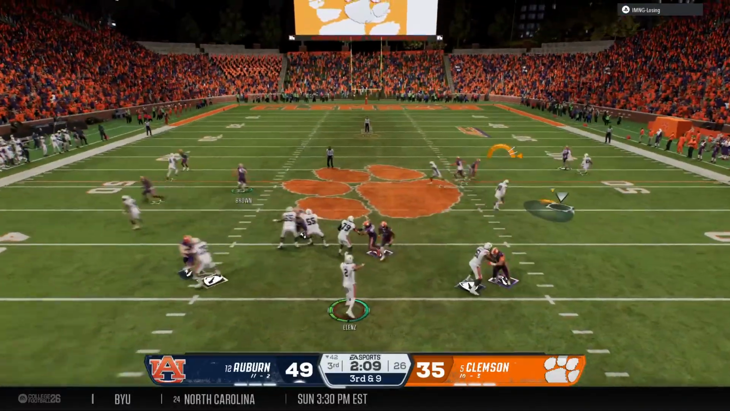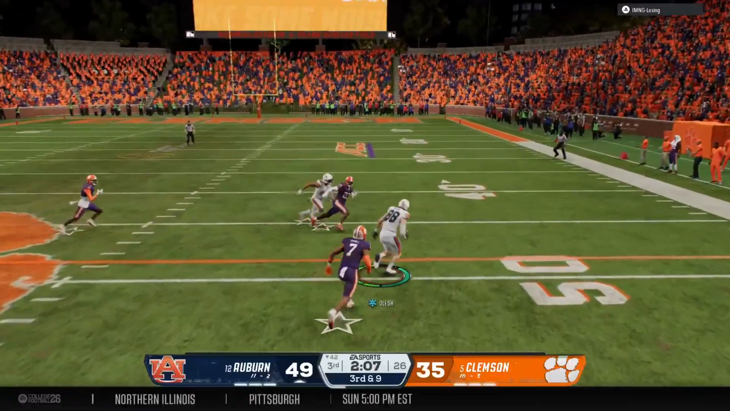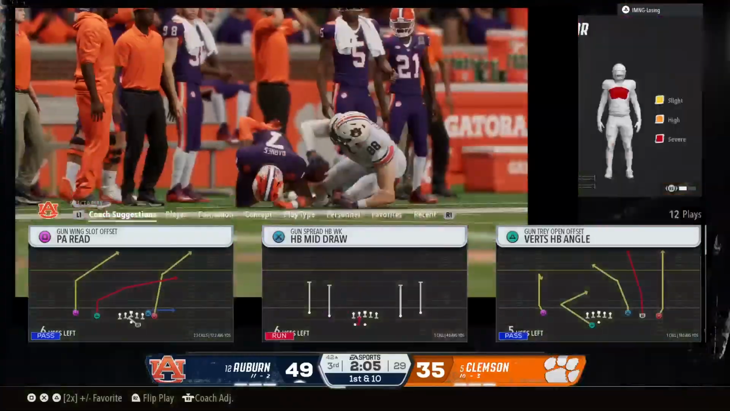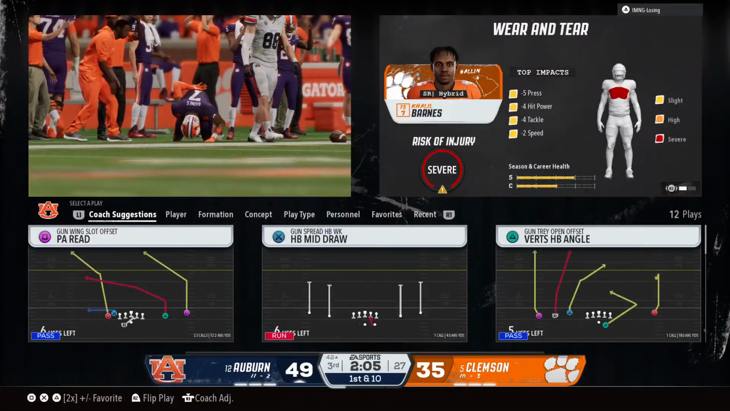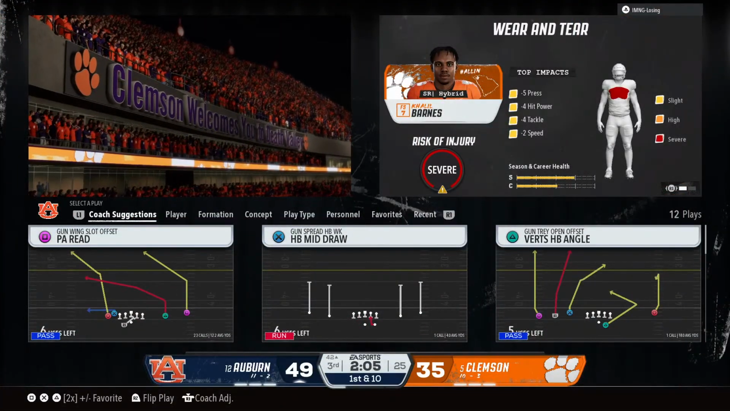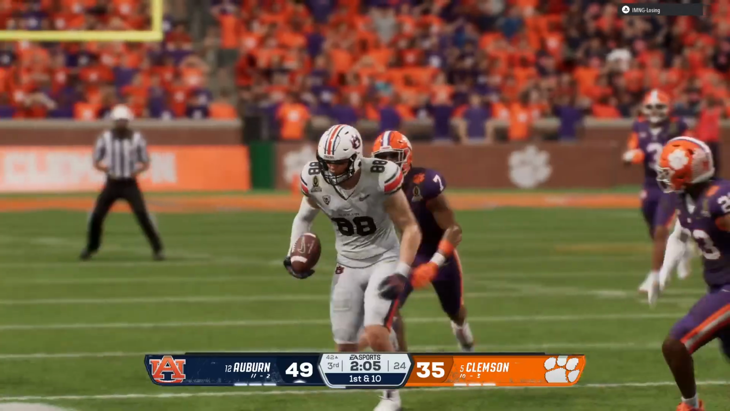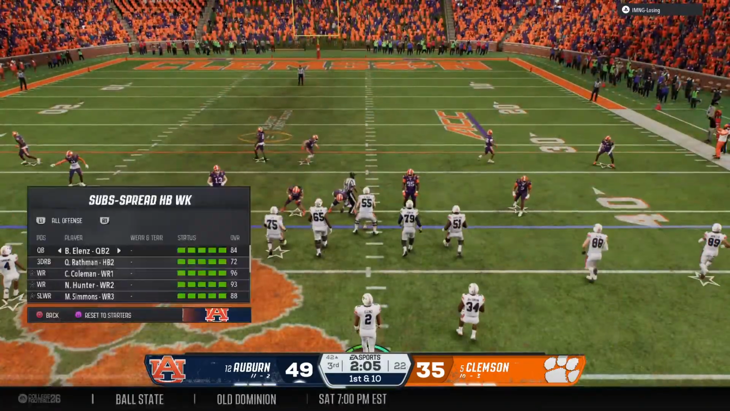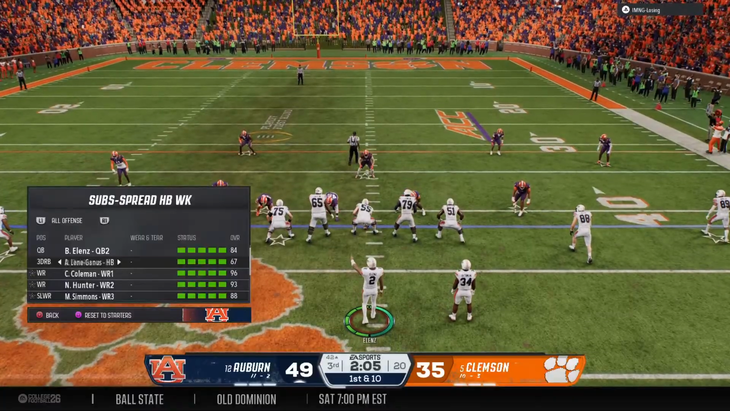Drops back, needing a 3rd down completion here. It's a short completion to the big tight end. And he runs out of bounds. That's a big gainer there. Looks like a player is down injured at that last play. We'll take a timeout while they check it out. This Auburn offense is moving quickly down the field.